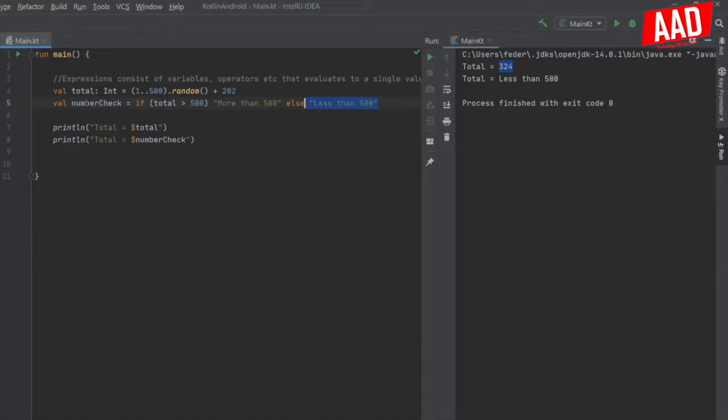And this string was assigned to this value over here, and that's what we get when we print line it down here. That's why you get total is less than 500.